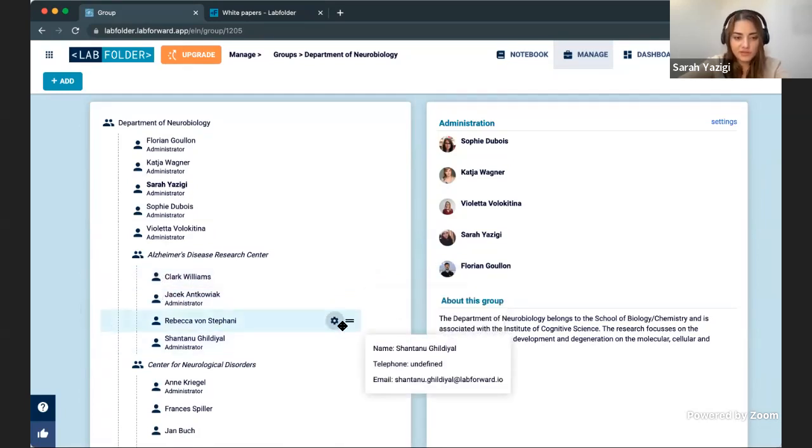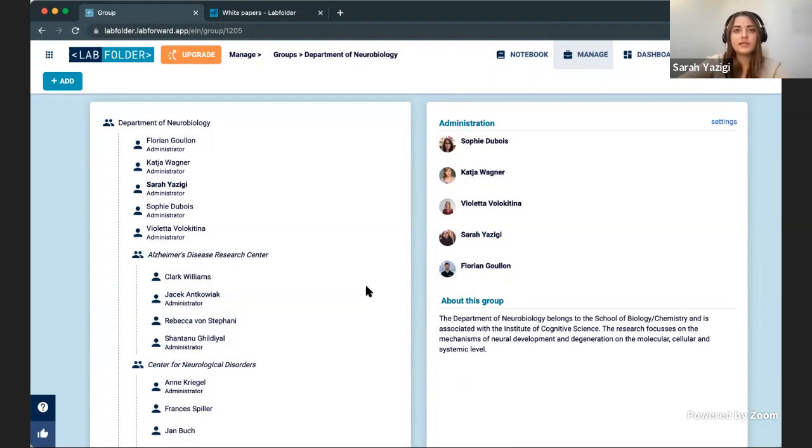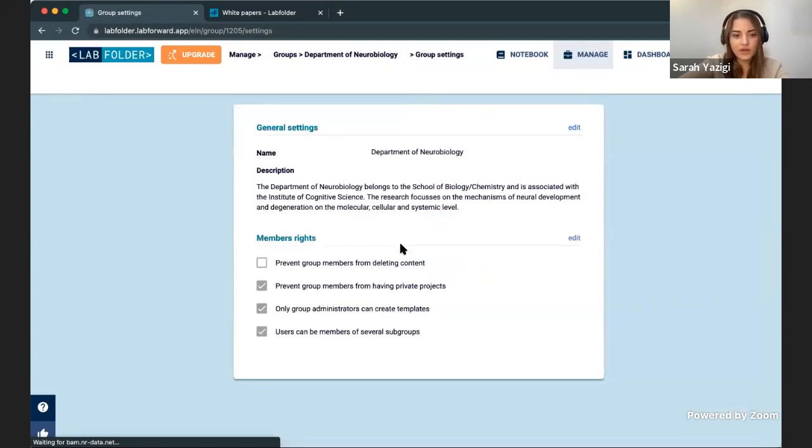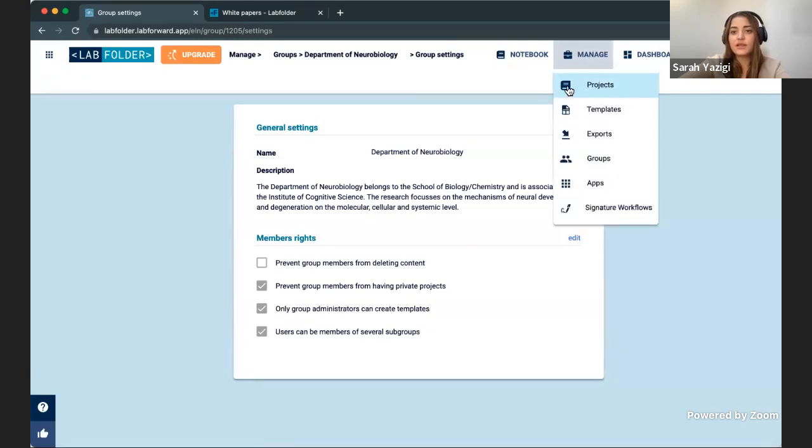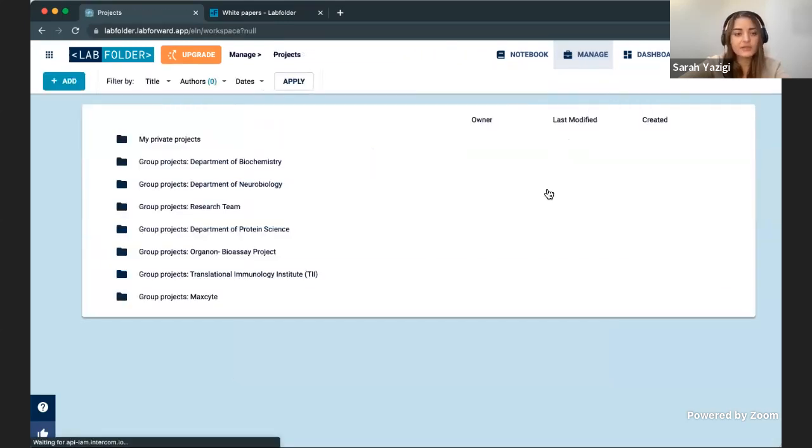Now, what is the difference between an admin and a member? Basically, an admin can invite people, they can kick people out, and they can assign other people to be admins. This is the main difference. Of course, there are more permissions to manage. You can prevent people from deleting content or from creating their own projects and so on. Now, this is the first aspect. The second one is managing the projects.